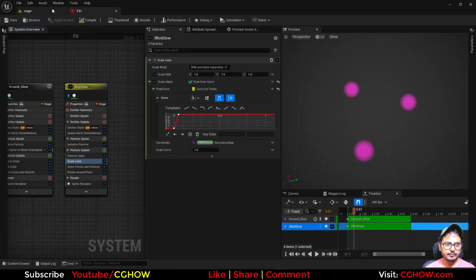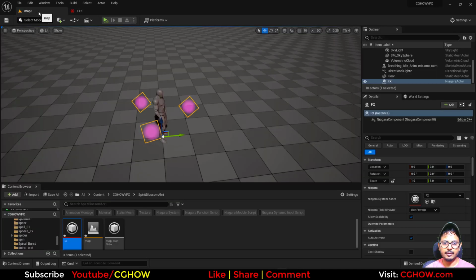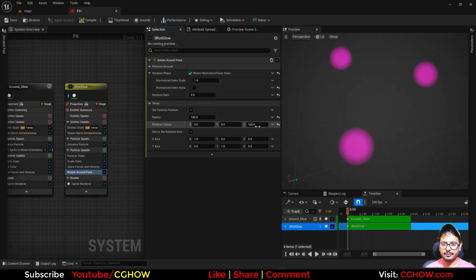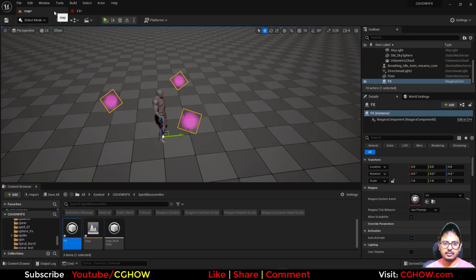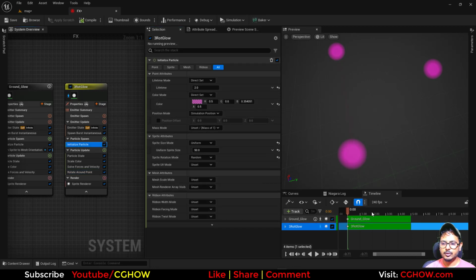And one more thing, let's make it a little up so we can go to point around and in the center we can move it up 100 or maybe 150. And the radius maybe 150 also. Yeah, cool. So basically life is two, so they are just killing.